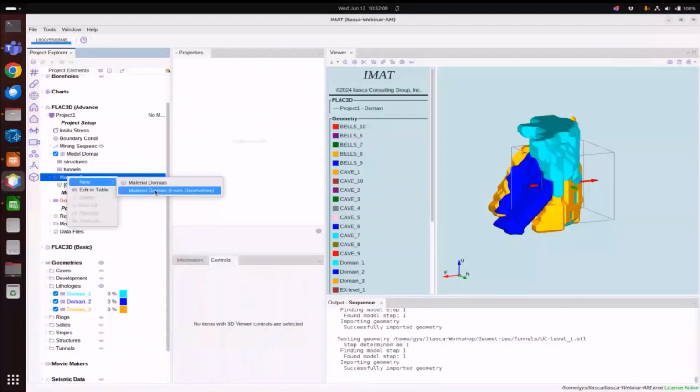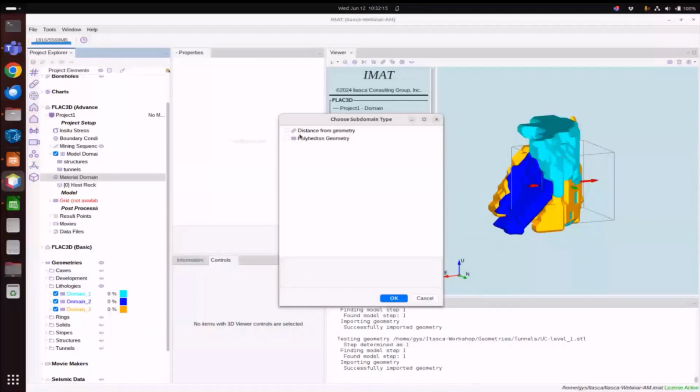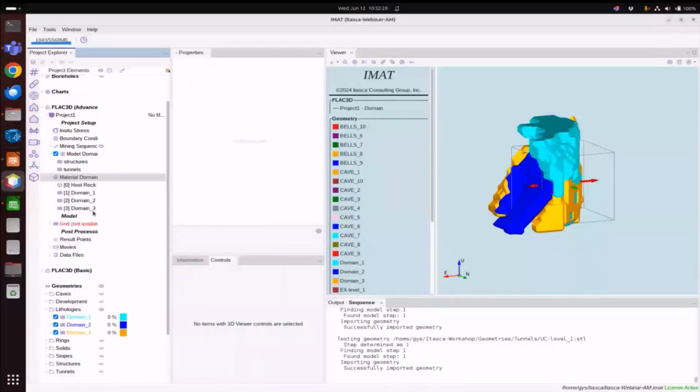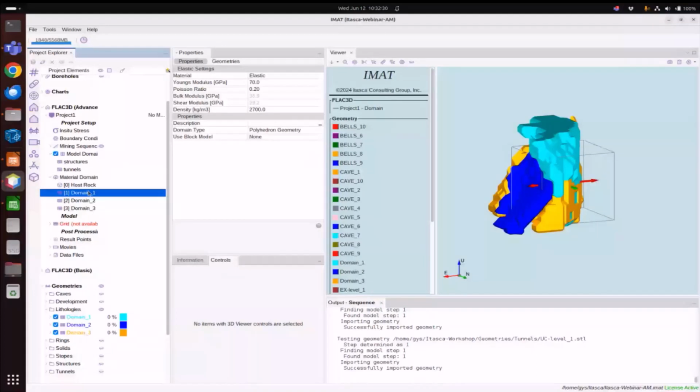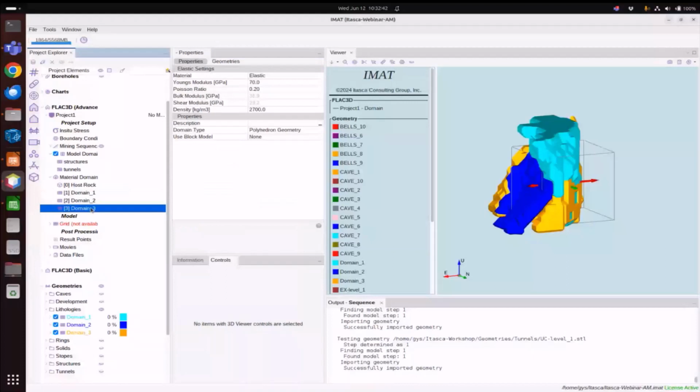I'm going to select those 3 lithologies. We need to specify whether they are planar geometries or volumetric. In this case, as you can see, they are volumetric, so they are closed polyhedron geometries, and they get added here automatically for you. Then for each one of these domains, we can go ahead and specify which constitutive model we want to use and change the material properties. I'm not going to change it in this particular example, but you can go ahead and change the properties in each one of them, and even use different constitutive models for each of the domains.